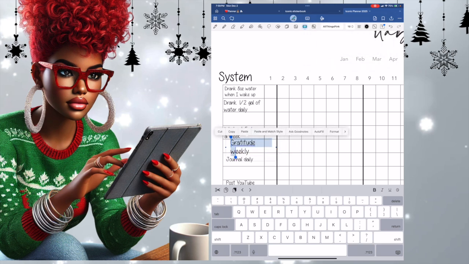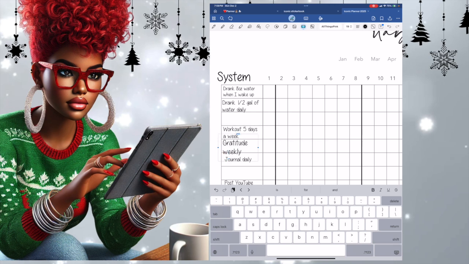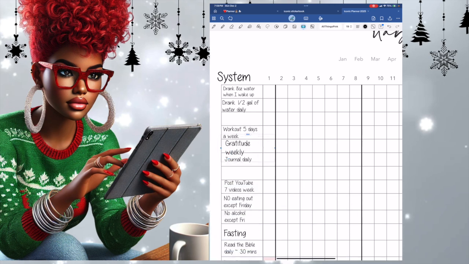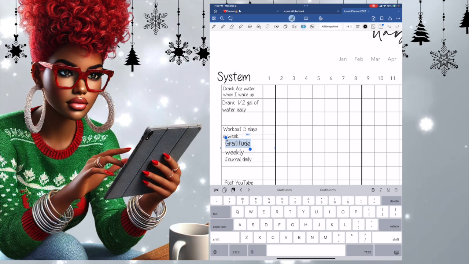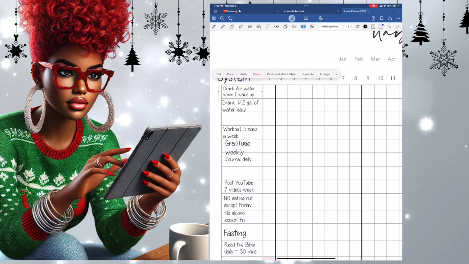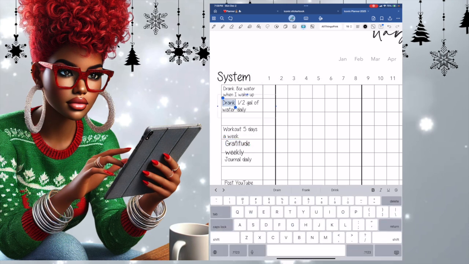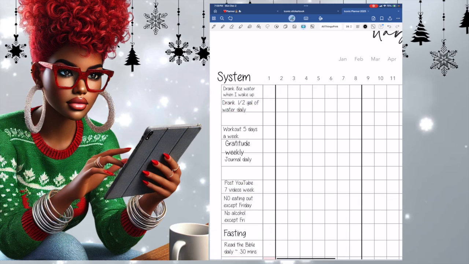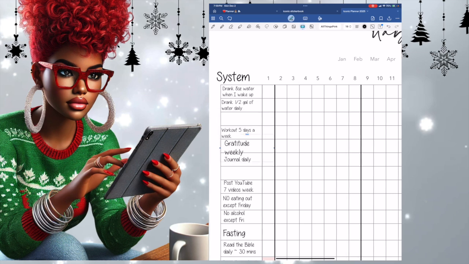I do need to make sure all of these are the same font. So let's check this one. We're going to base it. That's 13. That's 19. I know somebody told me just hit it and go down, but I have a hard time doing that. I don't know why. All right, work out 5 days a week. Gratitude weekly, because I do want to do that.